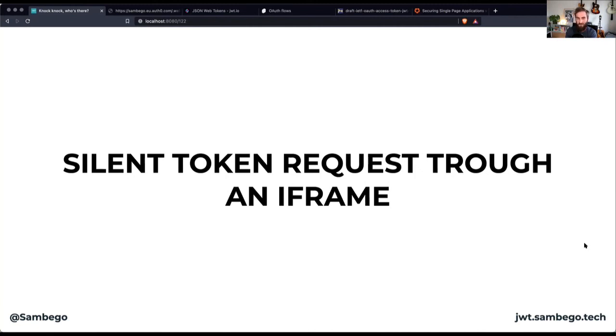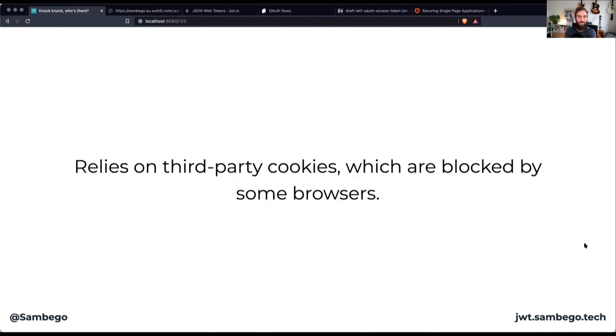And we still do this if you don't enable refresh token rotation at Auth0. But the downside is that it relies on third-party cookies, which are blocked by some browsers. If you're using Safari, for example, or Brave, they block third-party cookies, so this will not work properly.